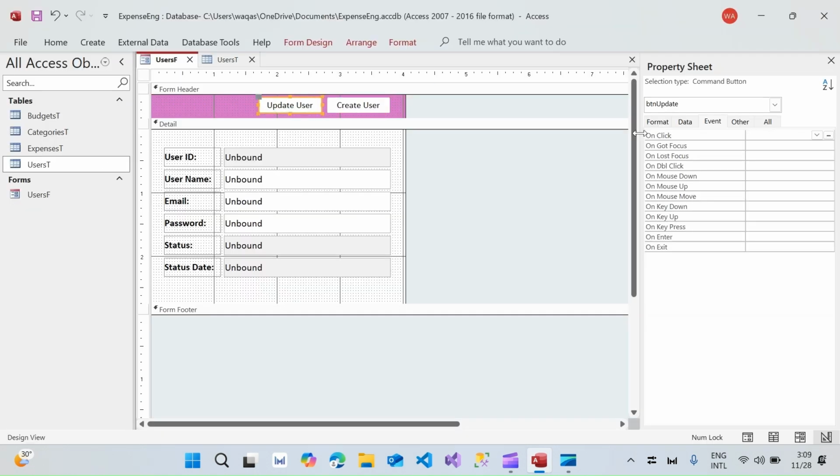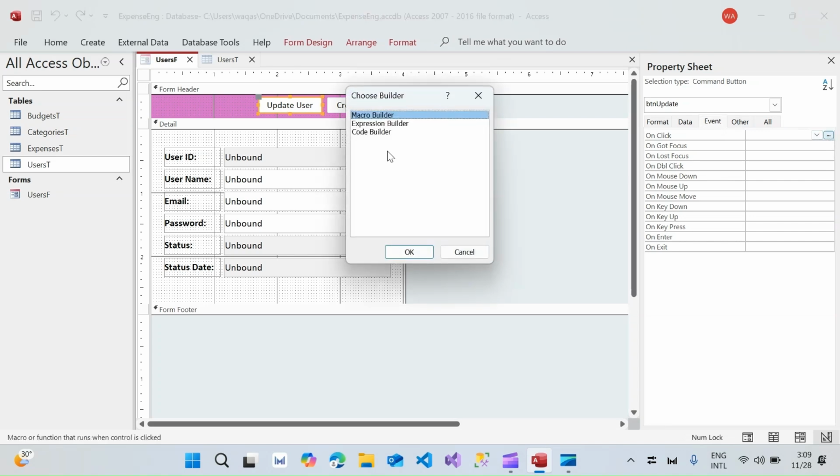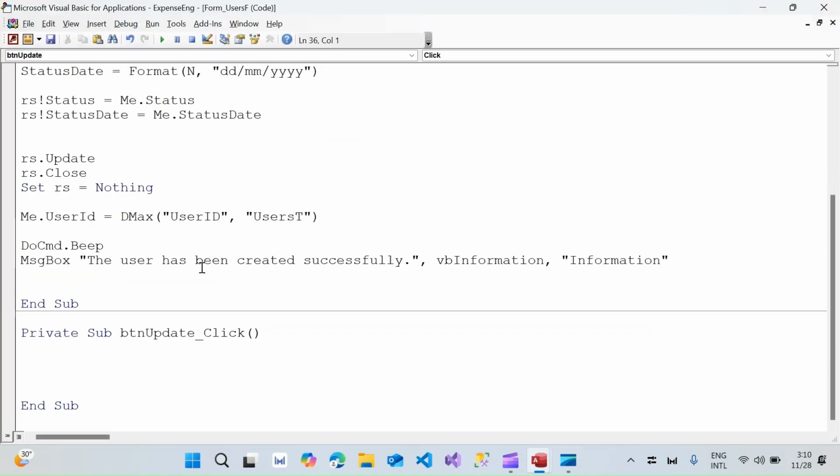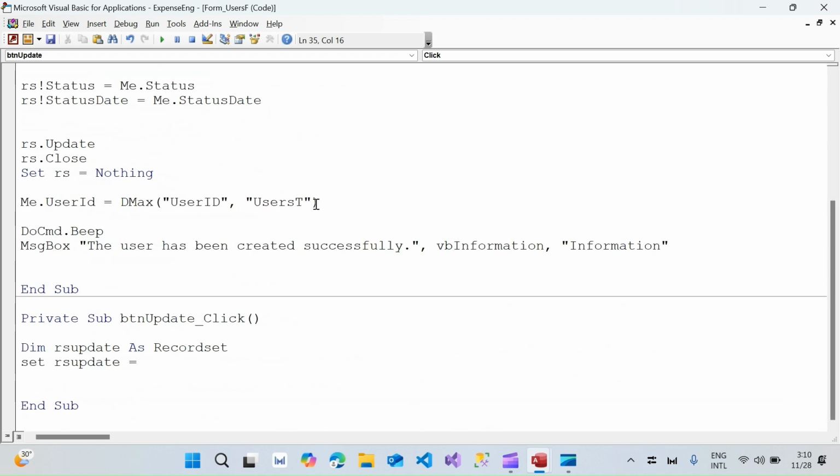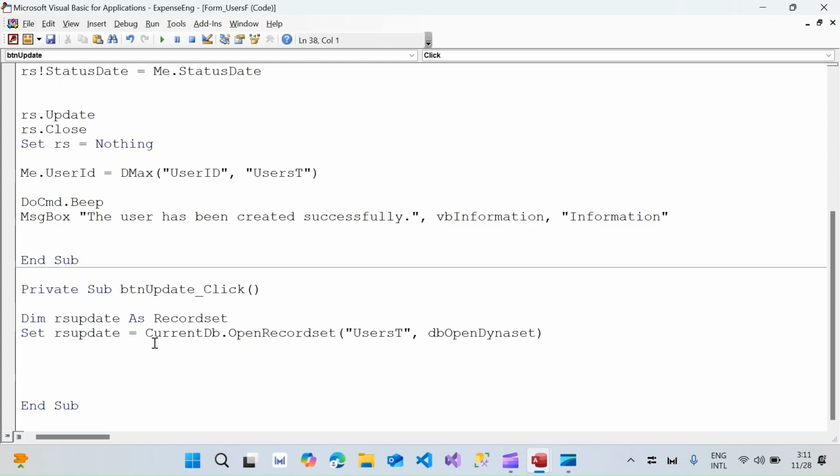Now let's go ahead and do the coding behind the Update User button, and then we can test it out. So Code Builder, and we will declare another variable, and this time we'll say Dim rsUpdate, the same way we did it before when creating the recordset. So we'll say CurrentDb.OpenRecordset("users t", comma, here we have to provide the option, so we can say dbOpenDynaset. Now this is a little bit different as compared to creating a new record.